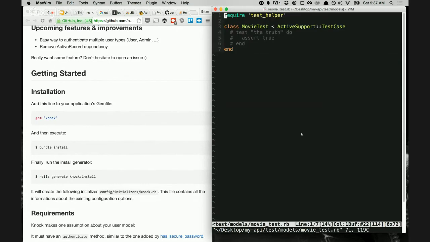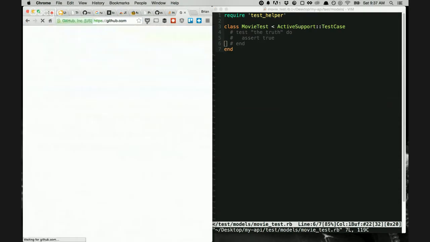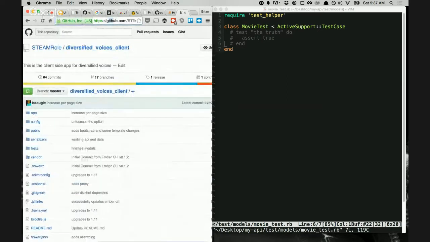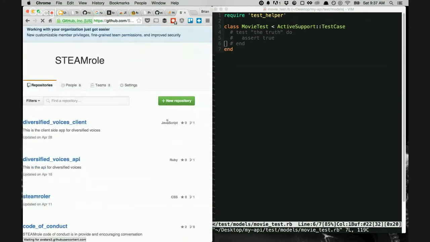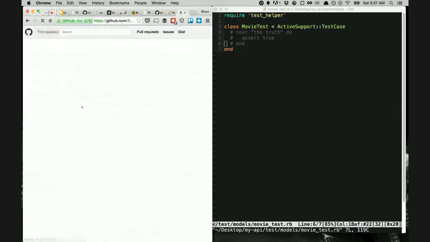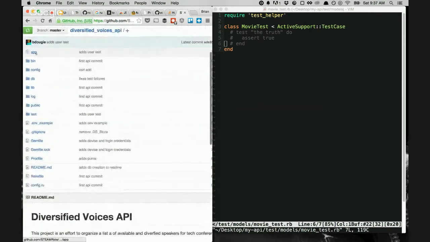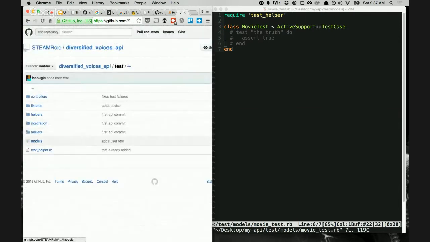So for testing, I won't write any tests. I do have some tests written on my Diversified app. If you go to github.com/steamroll, hopefully Jay will capture that link, but /steamroll, they've got a couple of apps on there. One's the client, which is the Ember app. But if you go back to Steamroll and check out the API, you can actually see a lot of the stuff that I had to figure out as far as the API. I can't remember if I have tests written here, but we'll check.